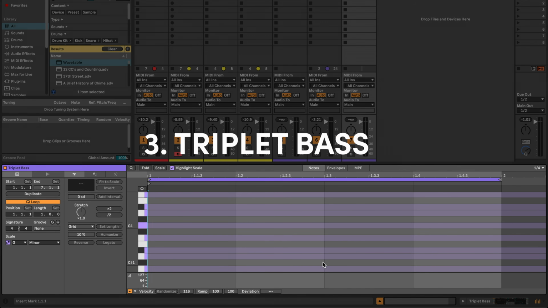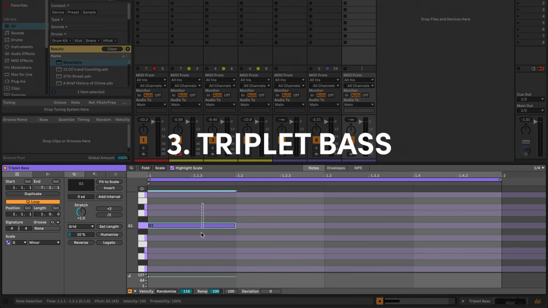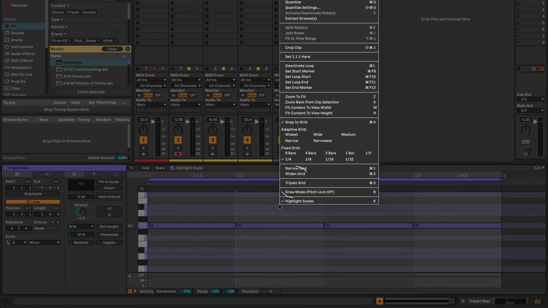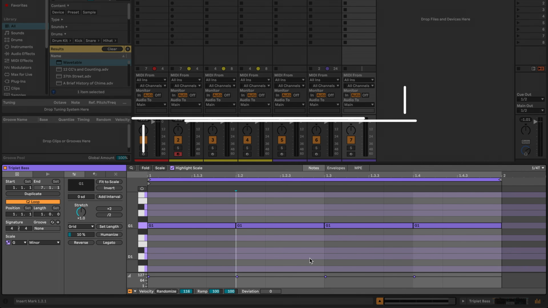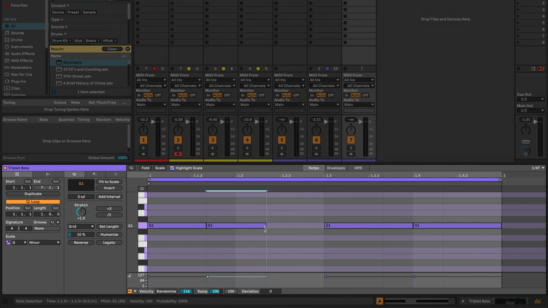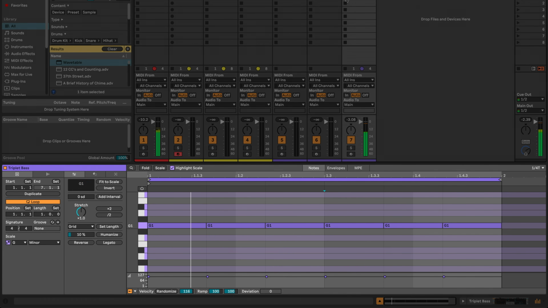Now the reason this third bassline is called Triplet Bass is because we're dividing our bar differently than in the normal way. So normally you would have 4 quarter notes, yeah, so this is making up one bar, but you can actually switch to a so-called triplet grid. You can use option 3 to switch to this. And now this is divided differently. So if we lock these notes to the triplet grid, it's going to look a bit different. And you can still make up the whole bar with these triplets.